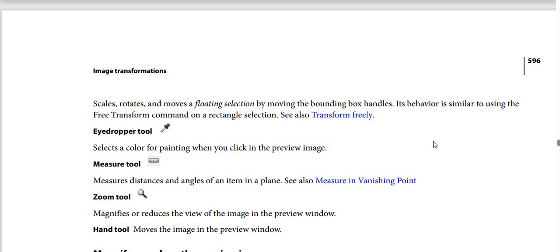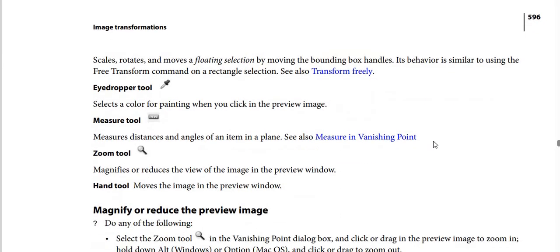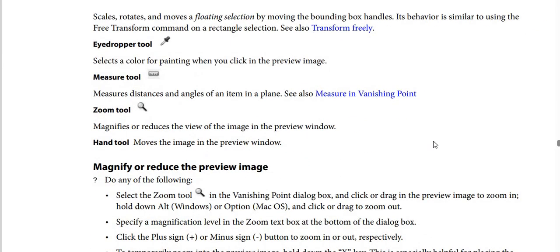selects a color for painting when you click in the preview image. And the second option, Measure tool. Measure tool is meaning measures distances and angles of an item in a plane. And the second option, Zoom tool. Zoom tool is meaning magnifies or reduces the view of the image in the preview window. And the second option, Hand tool. Hand tool is meaning moves the image in the preview window.